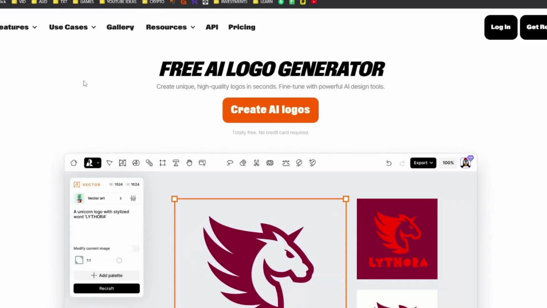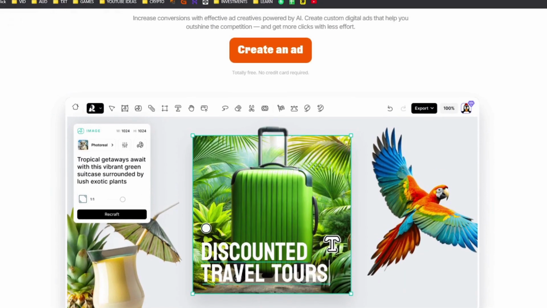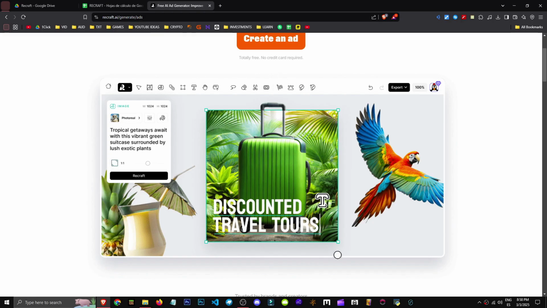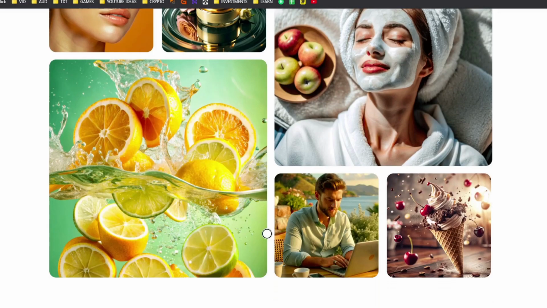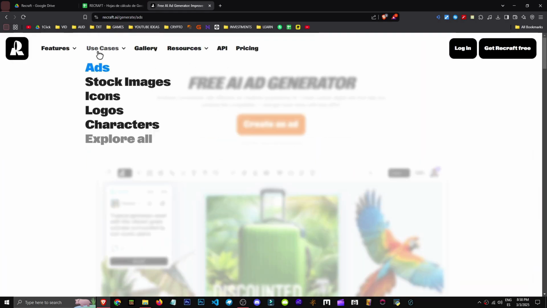Alright, welcome to Recraft, an AI that lets us create various things like ads, stock images, icons, logos, characters, and more. Here we can see how it generates images. This might seem exaggerated, but trust me, it's not. I'm serious. Recraft can actually do this. I've seen people use it professionally and it works incredibly well.